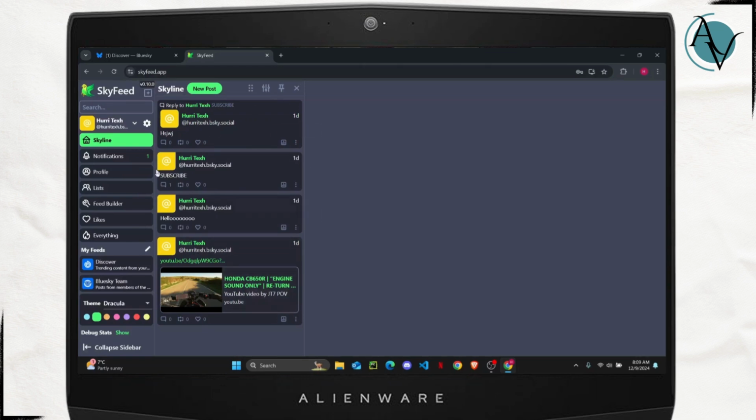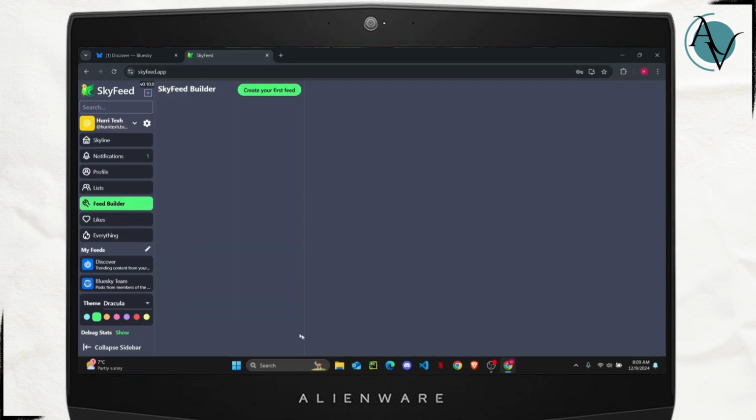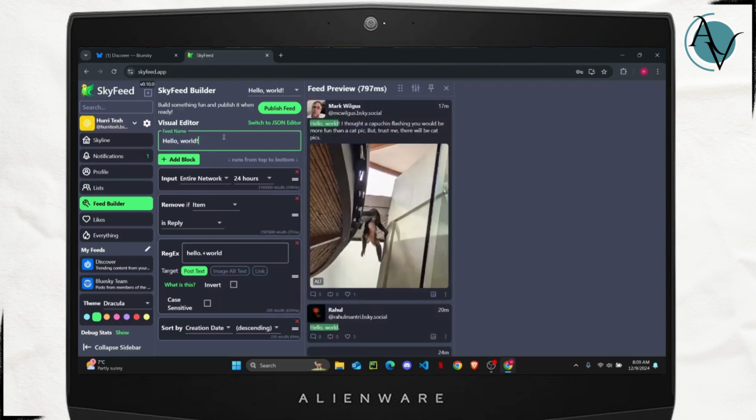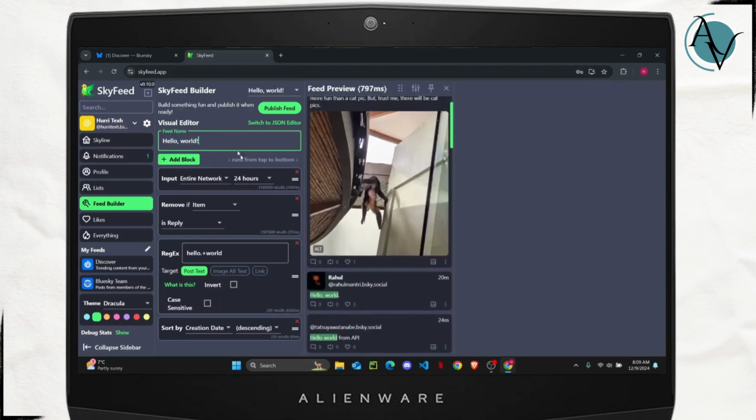So after this, you will get to the Sky Feed's homepage. Here on the left side of your screen, you will see your feed builder. Firstly, you will see your own profile, and now what you are going to do is go ahead and click on feed builder. So what this will do is you will have to create your first feed. You can name your feed anything, or you can even choose from the pre-built feeds.